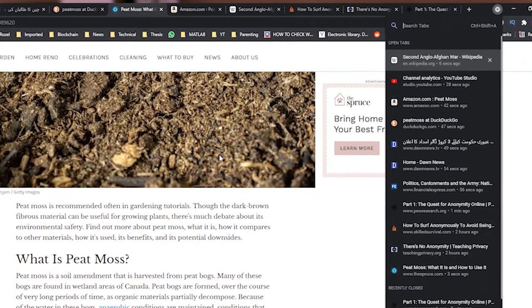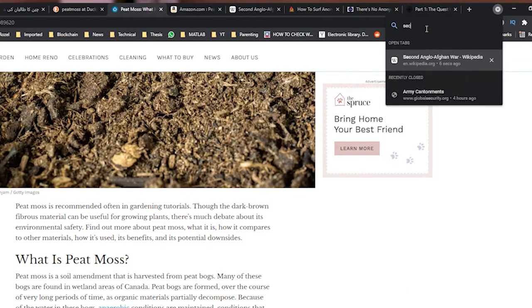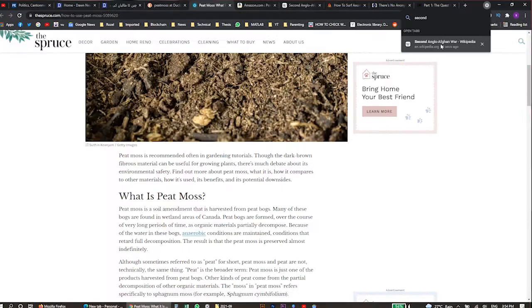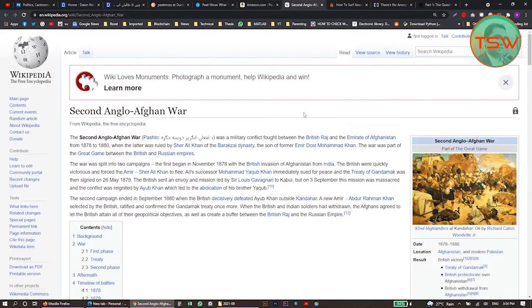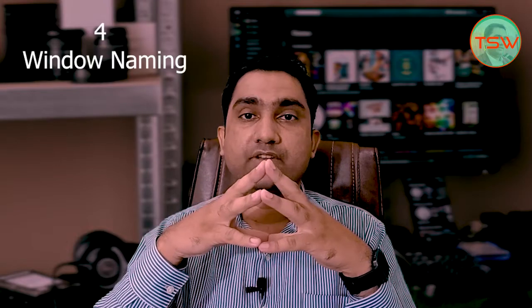You can just type the name of that tab, just like I am typing here. Here you can see the second Anglo-Afghan war. It will let you select the tab according to your search. Hit the enter. You will be directed to the intended tab. Isn't it great? Number 4 feature is window naming.